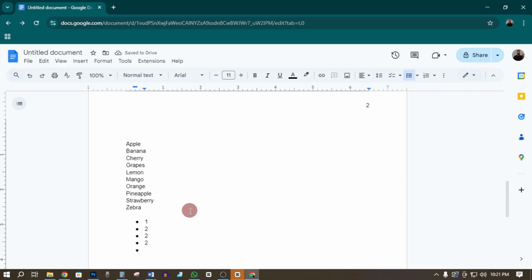That's it. Very simple to do. You can follow any method to add bullet point in Google Docs.